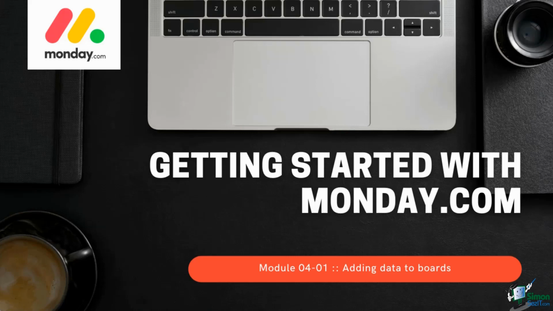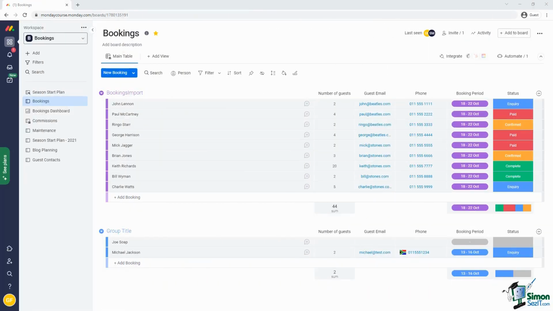Effectively, it's a 2-stage process in which you first create an item and then populate data into the columns. So let's look at our bookings board. Before we talk about item creation, it's probably valuable to just explore groups for a second.